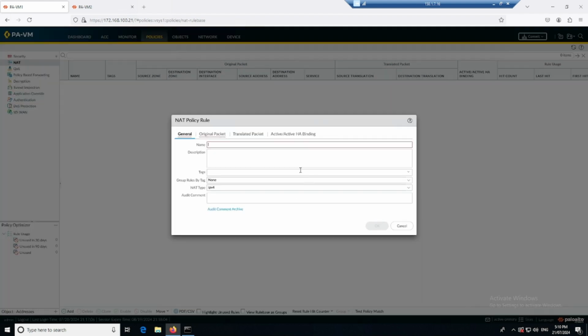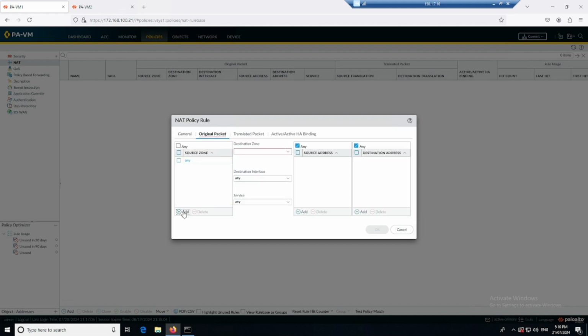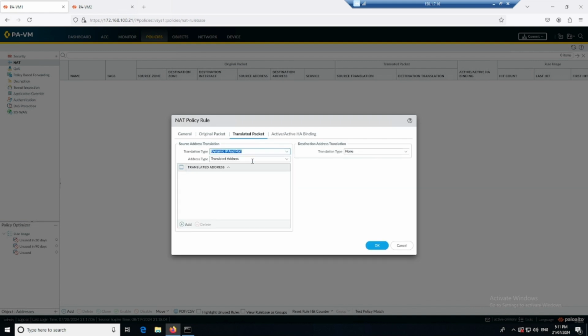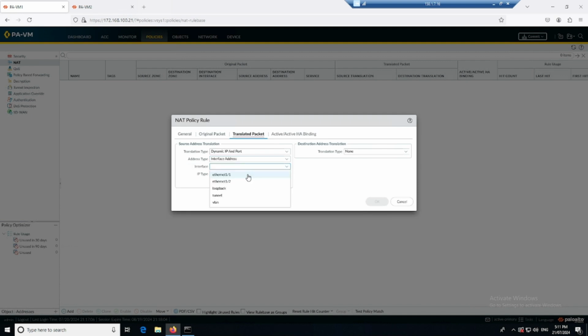Click on add and we will say NAT for PA1. Original packet coming from the inside. Destination will be the outside. Destination interface will be 1/1. Translated address, this is where the trick is. You select dynamic IP and port, select interface, select the interface which is 1/1, the internet.